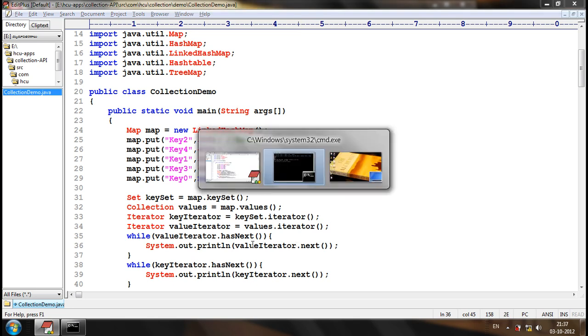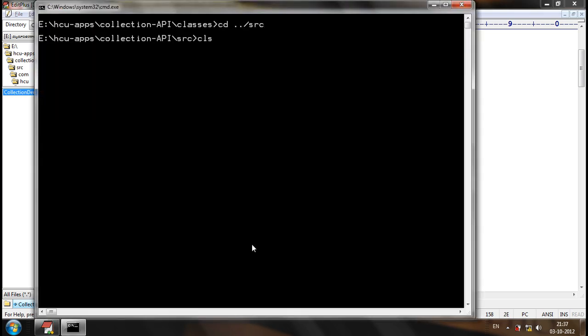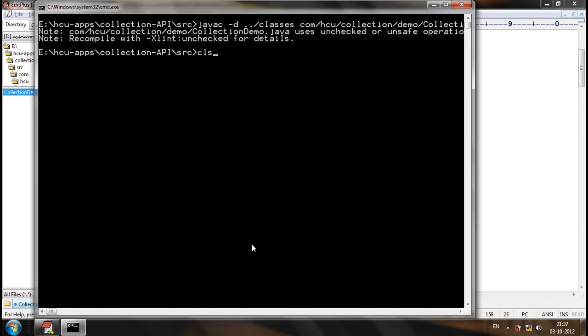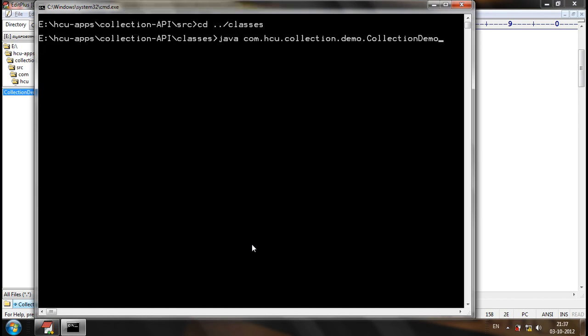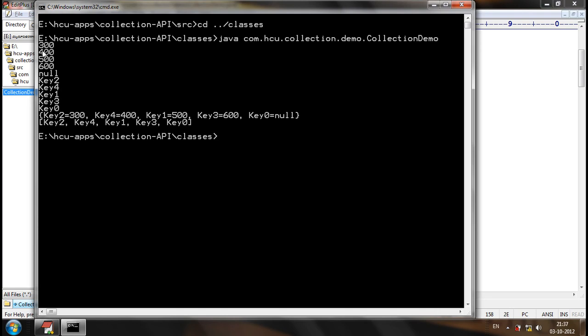Okay, so let me compile the application. Compile, go to the classes, execute the application. So 3, 4, 5, 6, null. The values are iterated first, then key 2, key 4, key 1, key 3, key 0. The keys are iterated and then the keys and values are printed.